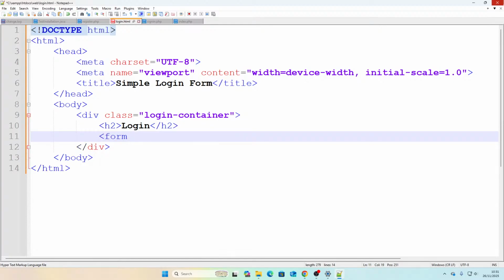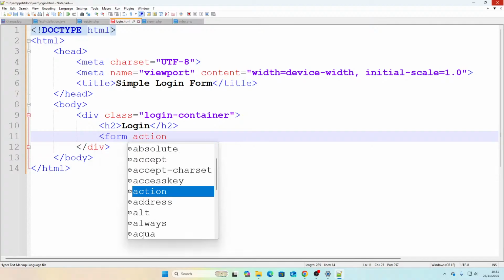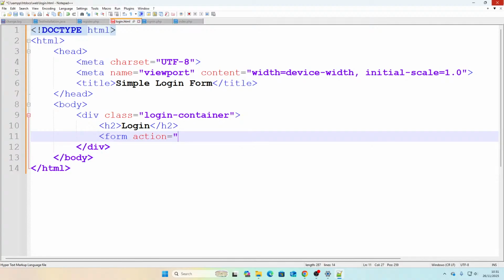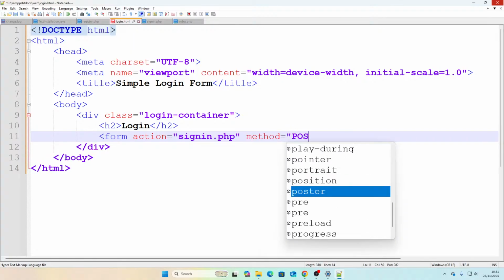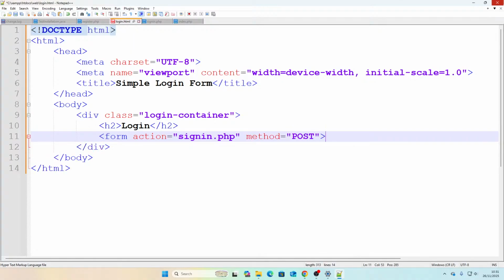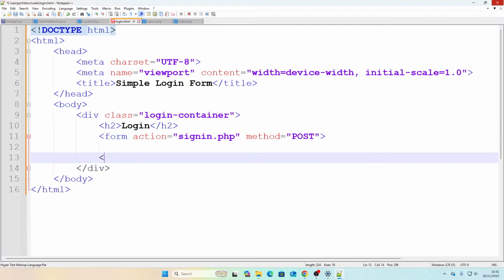So form, action, this is where we want our form values to be handled. We shall take it to signin.php. I'm going to create a file called signin.php, which I've already created anyway. So I'm just going to leave everything as that. Then the method for submitting this form, we're going to use post. Okay. That should be enough. We're not going to add any file here, so there's no more info that I would want to add here.